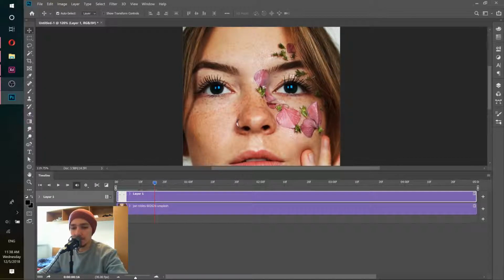We have here 16, for example. This means we are on frame number 16. If I go up, we are on second number 1. If I go even up, right now we are on 1 second 13 frames basically.